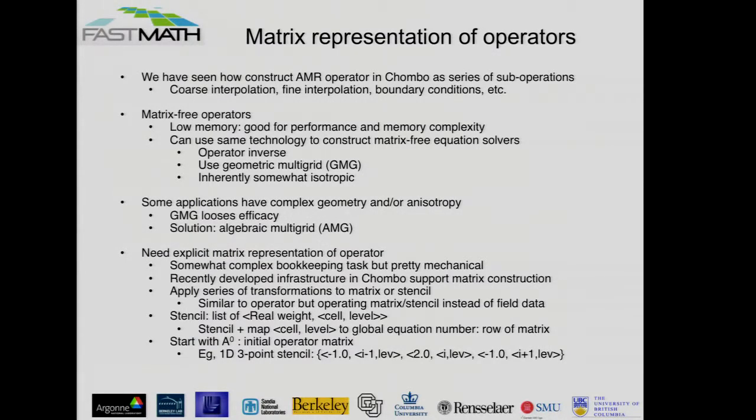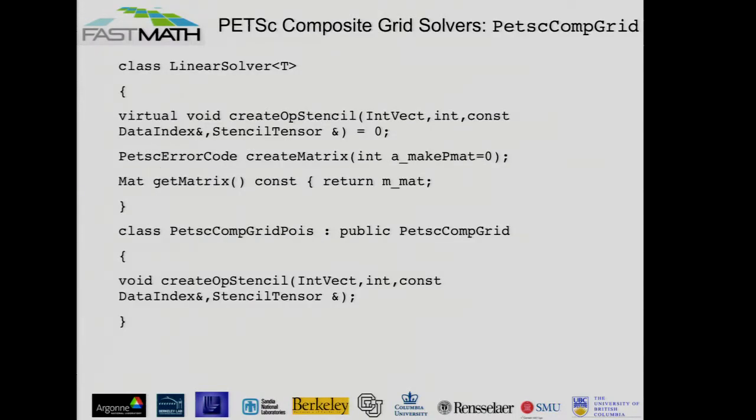Algebraic multigrids, on the other hand, are amenable to a much broader class of problems, and they can deal with complex geometries and material coefficients very well. So it's useful for some applications. Basically, we have some initial capability in Chombo to create two solvers, a level solver and an AMR hierarchy solver.